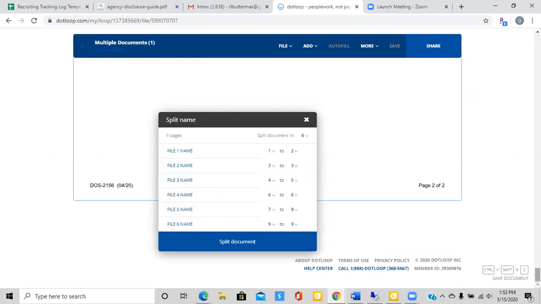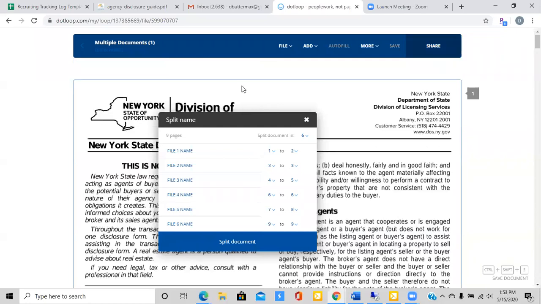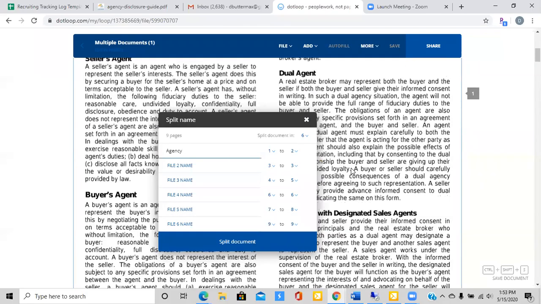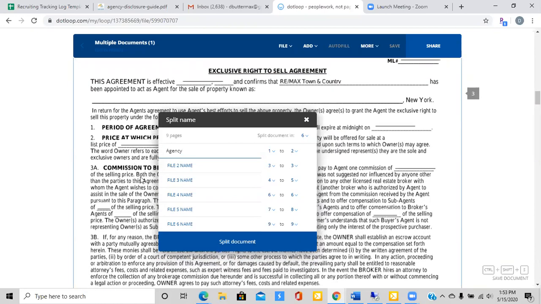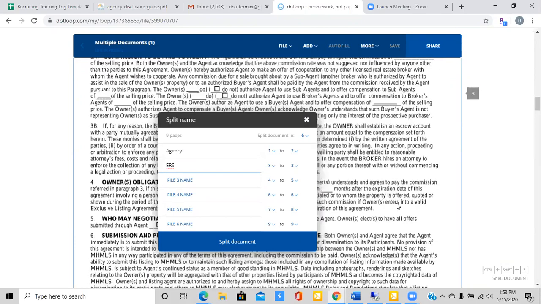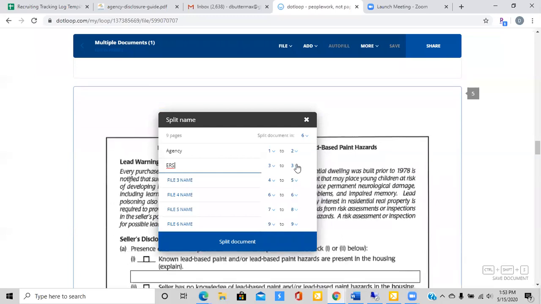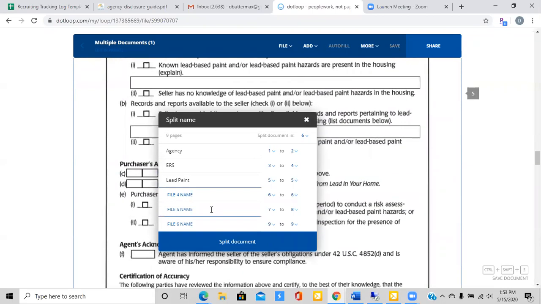Now what it asks me for is what the names of these documents are. So the first one is my agency disclosure, and that goes from page 1 to 2. The next document is my exclusive right to sell, so I'm going to name it exclusive right to sell. And this document is page 3 and 4. My next document is my lead paint, and my lead paint is a single page document. So that will be page 5.